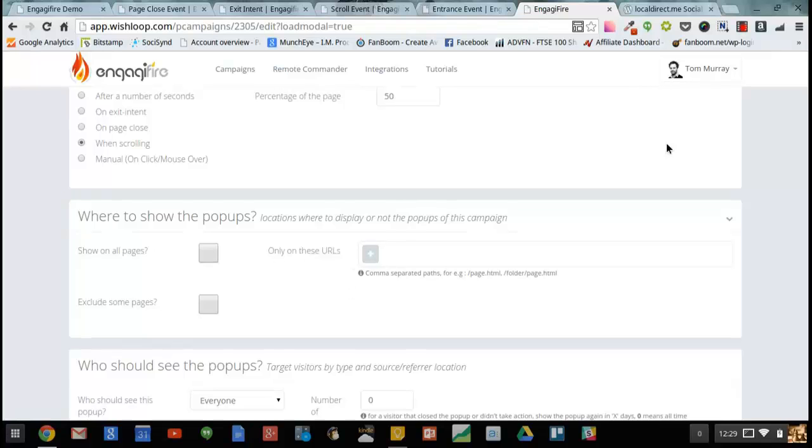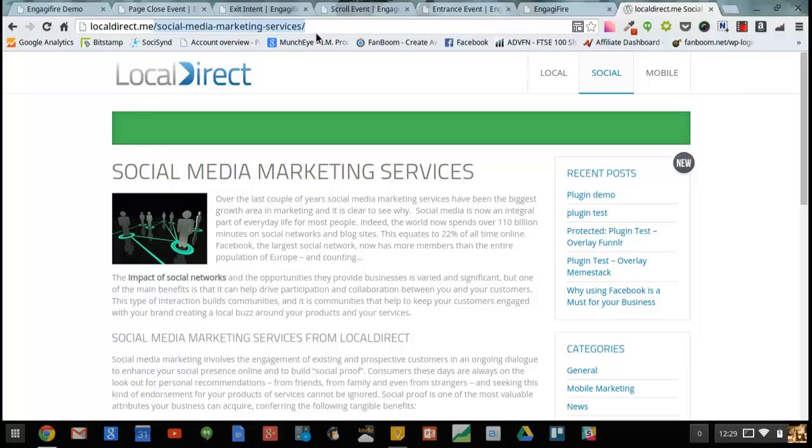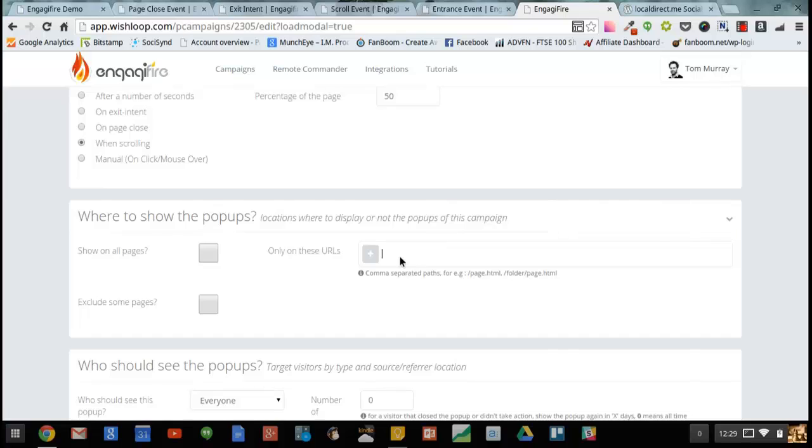You do that just by taking the path of the particular page or the folder name of the particular page that you want to show it on, or the pages within that folder that you want to show it on. So I'm just going to give you an example here. Say I wanted to show it just on this page here, or pages within this folder. I just select this bit here and paste it in here, and that will mean that it will now show just on these pages of this folder.